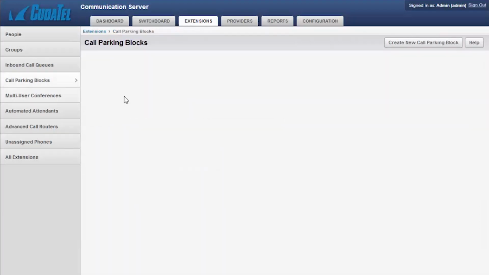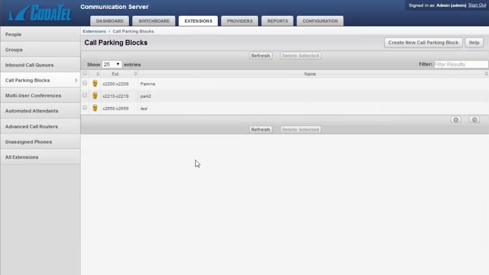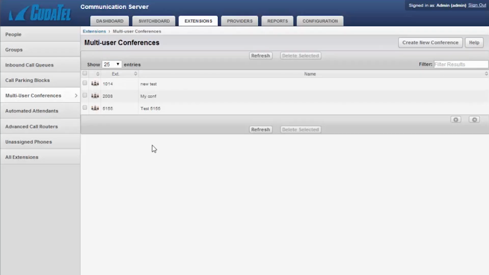Here is where we do call parking blocks. At this page, you are able to create the settings for a caller to be parked or set to wait until a specific person picks up a call. Now we're going to move along to multi-user conferences. A multi-user conference is a conference bridge where you can have multiple people on a call talking to each other.